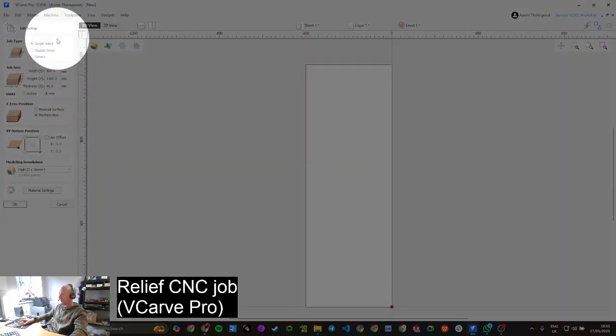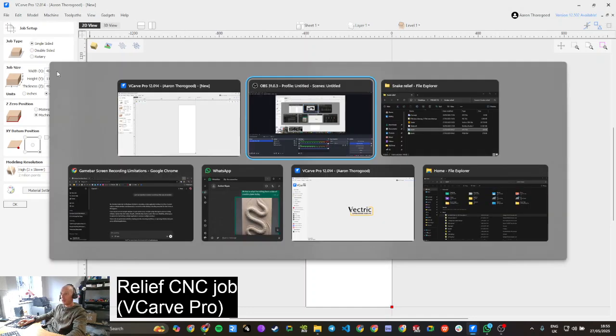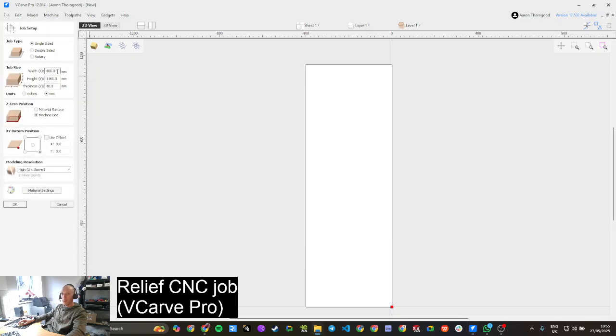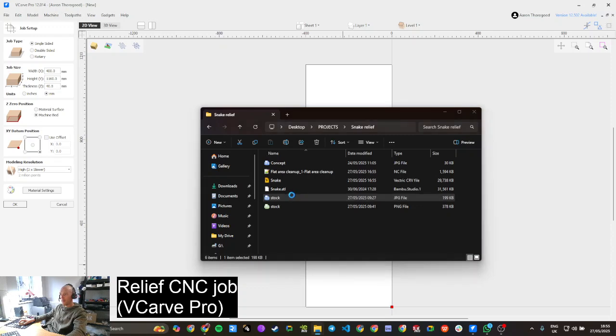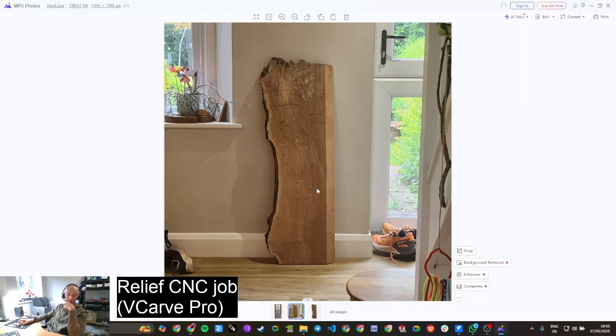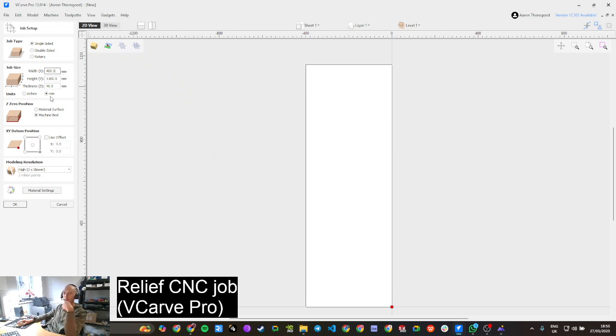Yeah, great. You might have to zoom in on some of this, but the very first procedure is to whack in the job setup. I can tell you the size of my stock, which is gone, where is it? This guy is 1160 in the y-axis, 400 across the width, that's the x-axis, and 40 mil thick. So I'm just reflecting those numbers here.